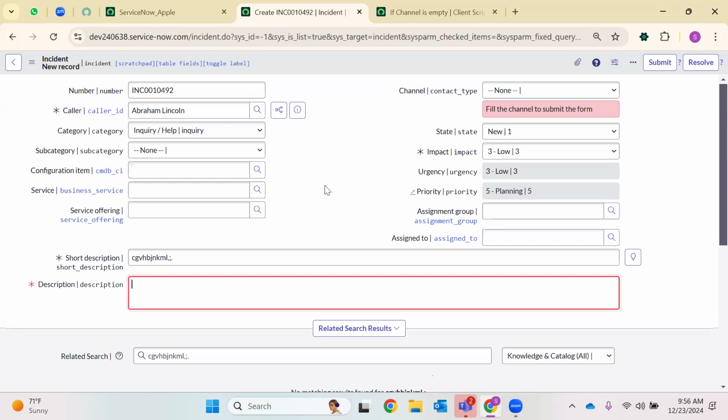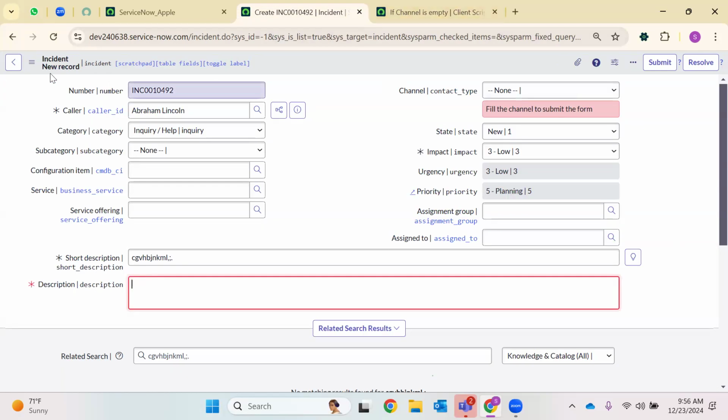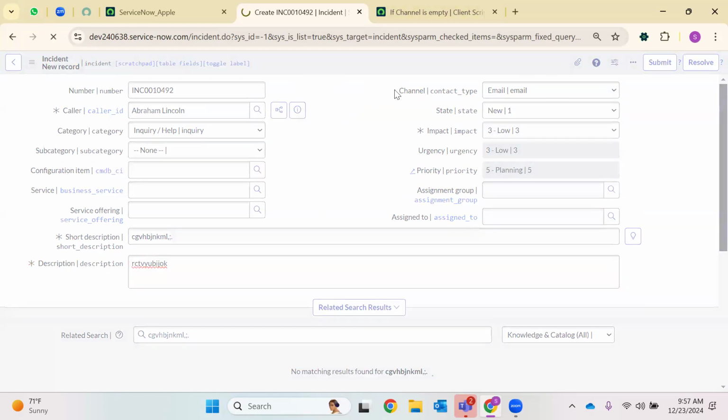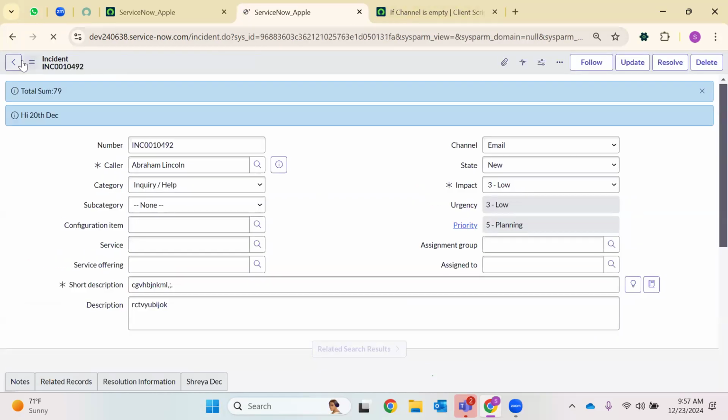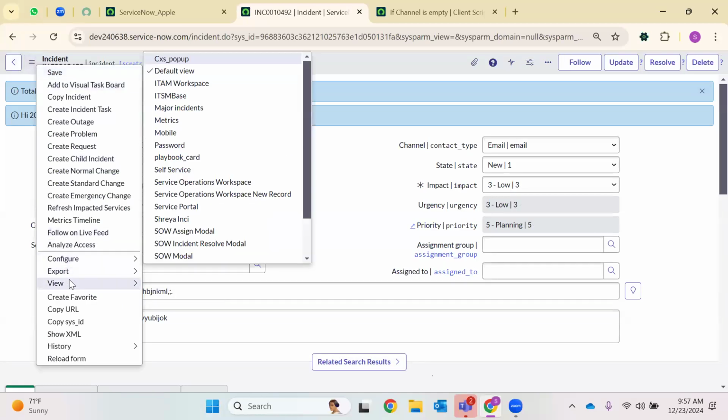And there are 4 types. What are those? On load, on change, OnCellEdit, OnSubmit. And if I want to apply this client script on a specific view, how do I do that? See, we have a view which you already know. Okay, let me submit, then only you will be able to see the view. Now my requirement, I have to apply it to ITSM workspace, or I have to apply it to ITSM base view. How do I do this?